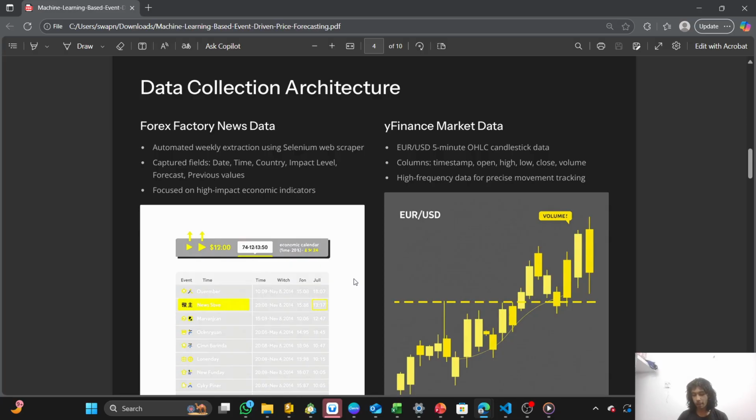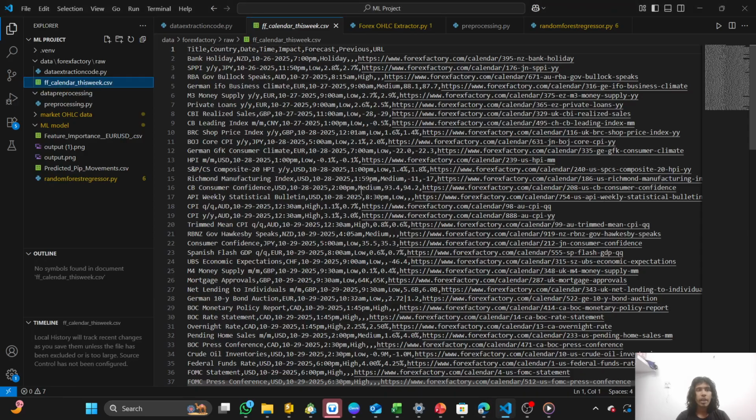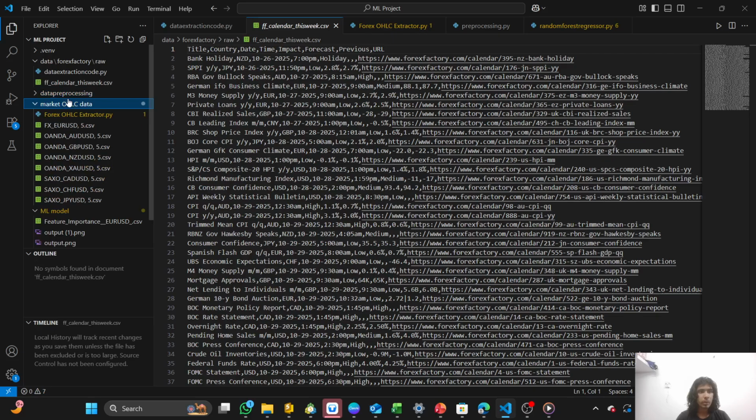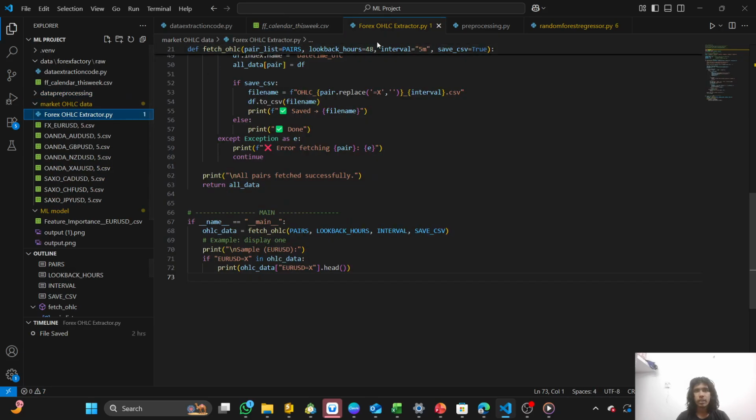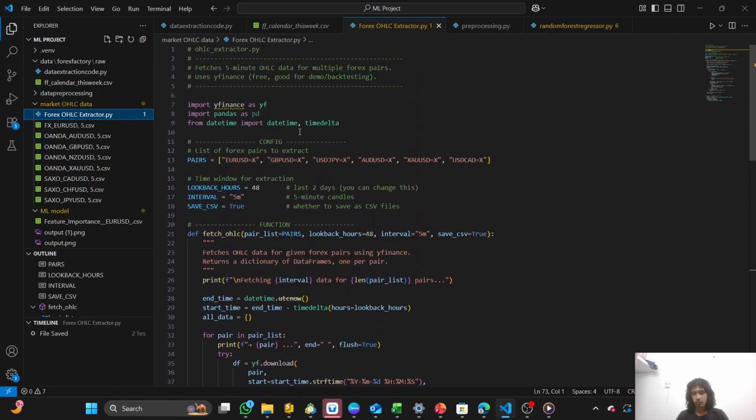With help of Y Finance, we are gonna extract data for different kind of forex pairs, and we'll store that data also in CSV format. So as I can show you, we have our market OLHC and forex OLHC. This is our code for market data extraction for OLHC candle patterns.